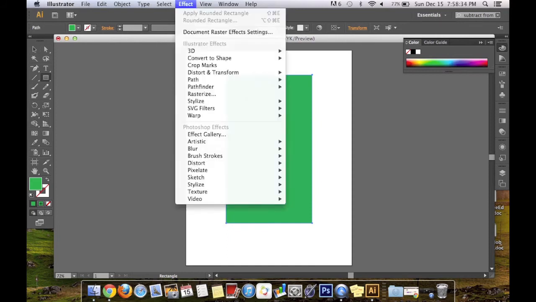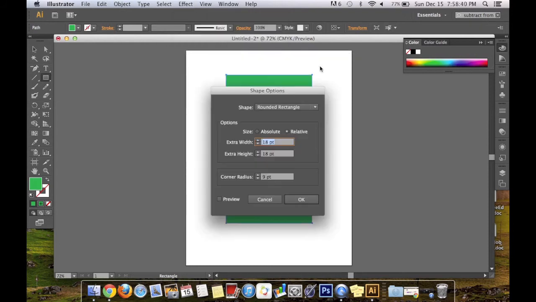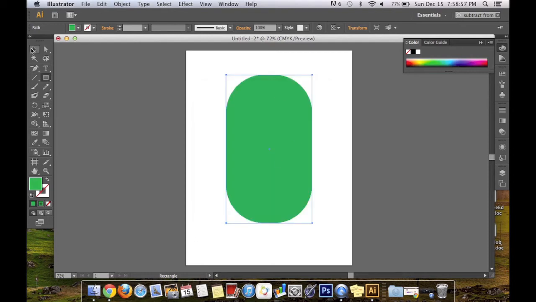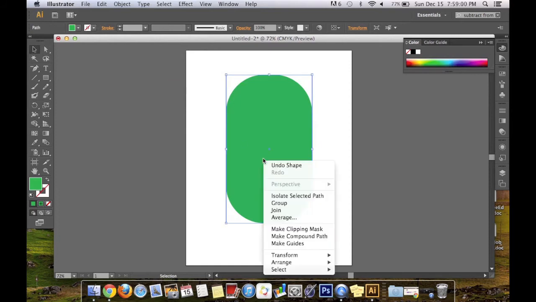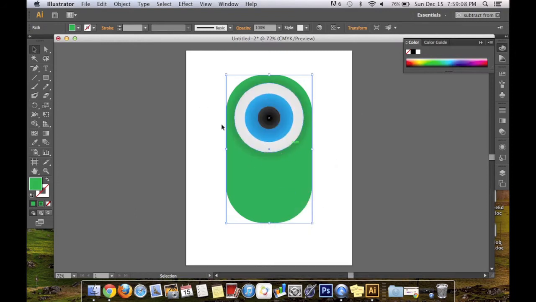Then we'll go to Effect, and we need the Convert to Shape tool, Rounded Rectangle. Make sure this is at nothing. We don't want any extra. And then this, set it to somewhere like 140. Then we'll send our rectangle to the back. And it's behind everything else. See, now you can see the gradient right there. Now we'll need just another rectangle to flatten the bottom of him.